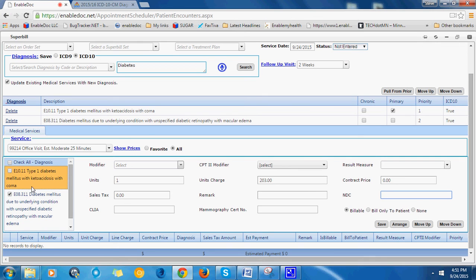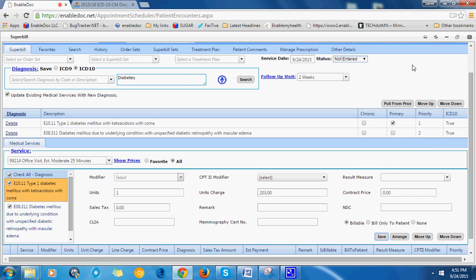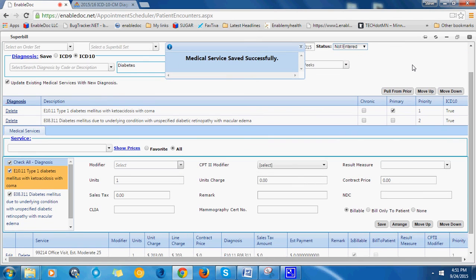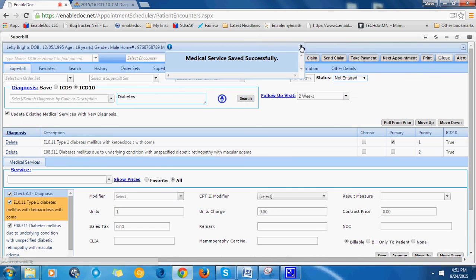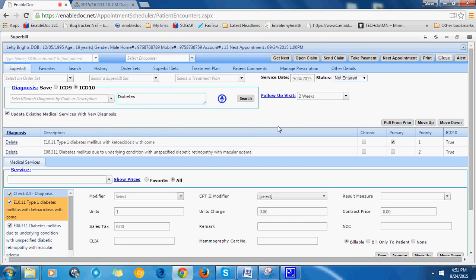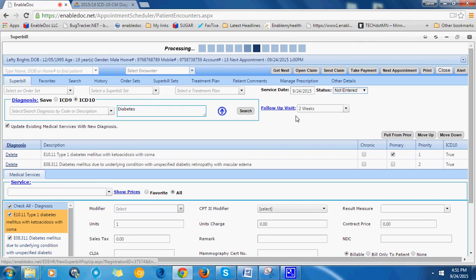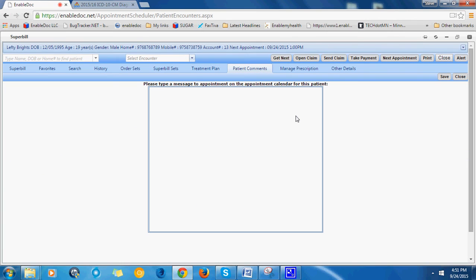A few other features that you may not have been aware of. Patient comments allows you to make comments that appear on the appointment calendar for a given patient so that you can alert the front desk about perhaps labs or other tests that the patient needs or some other action to be taken. Manage prescription. This allows you to bill for administered or dispensed medications.